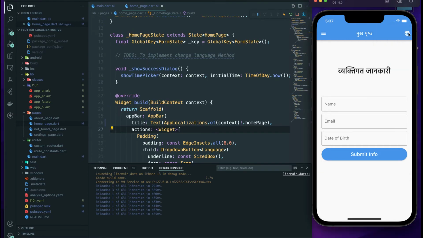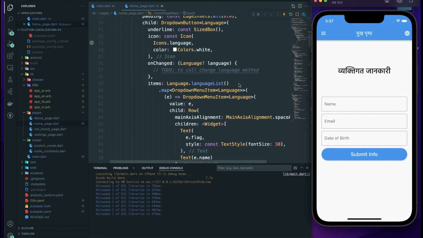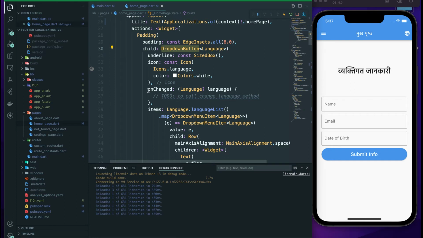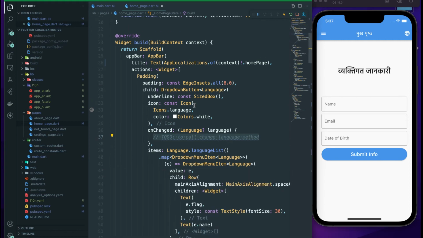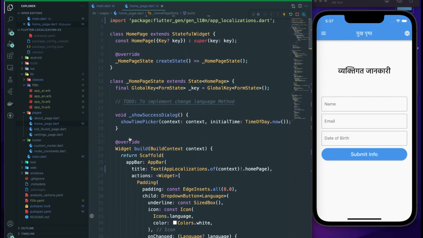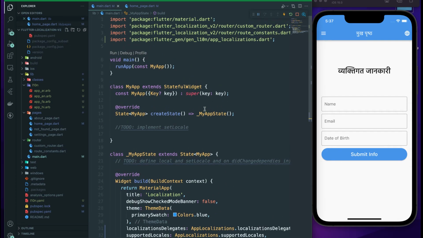What about the functionality of changing the language from this drop down? To implement this feature, inside this drop down menu button and on change value of this, we need to implement some kind of method to change that. In order to implement that, the first change is inside the main: we need to make sure that your app is a stateful widget.